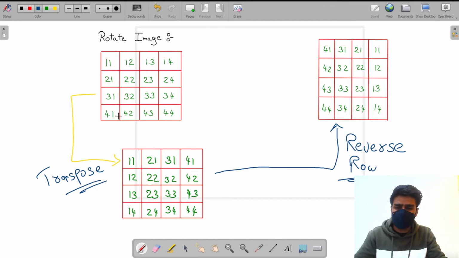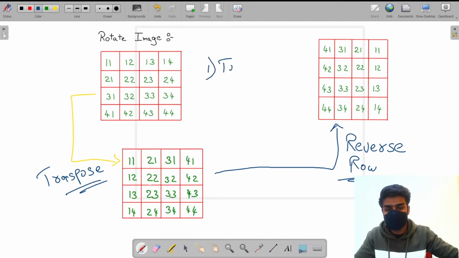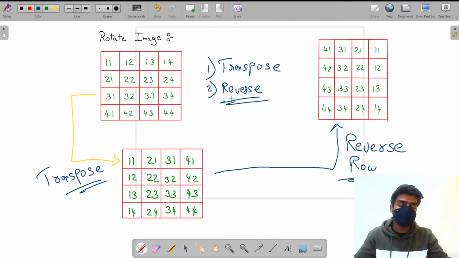Alright, so how will we reverse? We can keep two pointers, one at the starting index and one at the last index, and then we can swap the values. Alright, so it's very simple. So the two steps were: first, transpose, for which you should know the transpose of a matrix question, and second, reversal. So I have to reverse my rows, and that code is very simple.